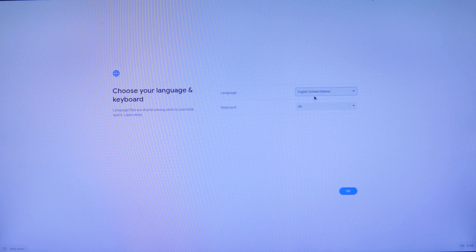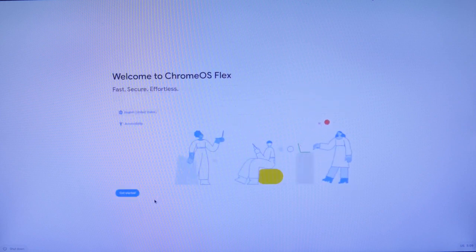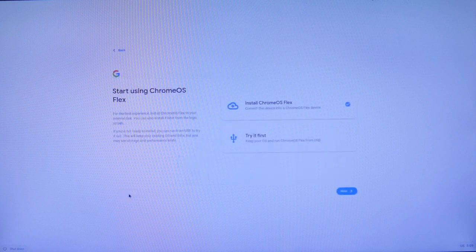Choose your interface language, click OK, then click Get started. At this stage, you can choose to install Chrome Flex or try it first by running it from the USB drive. I would recommend to run it from the removable drive, but if you want to install it, then follow the on-screen instructions.